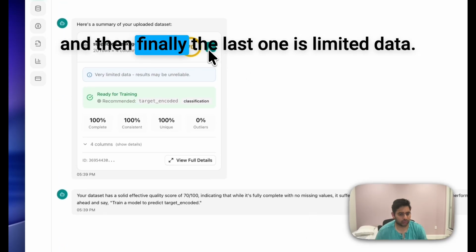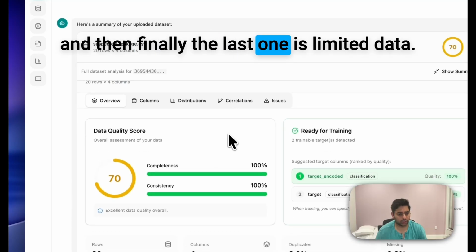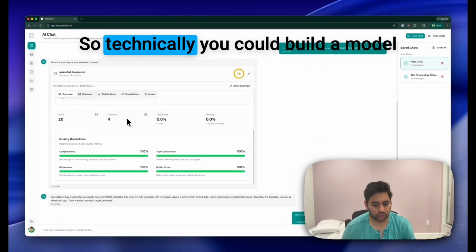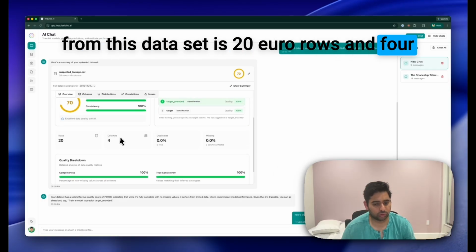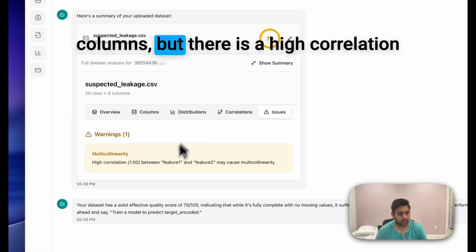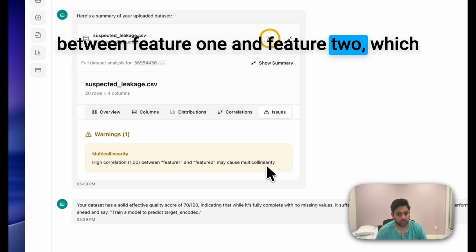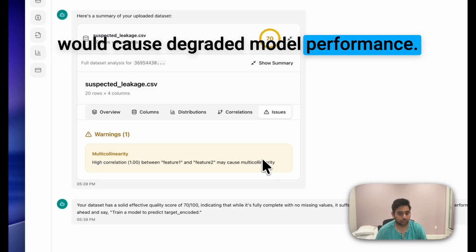And then finally, the last one is limited data. So technically, you could build a model from this data set. It's 20 rows and 4 columns. But there is a high correlation between feature 1 and feature 2, which would cause degraded model performance.